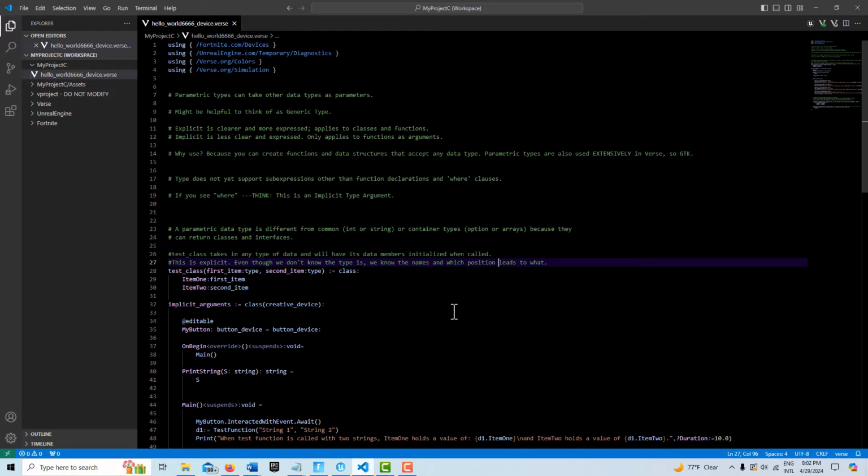The other thing is that parametric types, you're going to see them all over Verse once you get into the API. And so they're just good to know. So there's a couple more things. The data type called type is still evolving, and so it does not yet support sub-expressions other than function declarations and where clauses. And if you only get one thing out of this tutorial, just know that wherever you see the keyword where, that's referring to an implicit type argument. And again, that word comes up, implicit. Well, what does that mean?